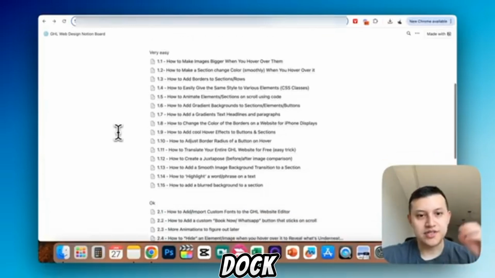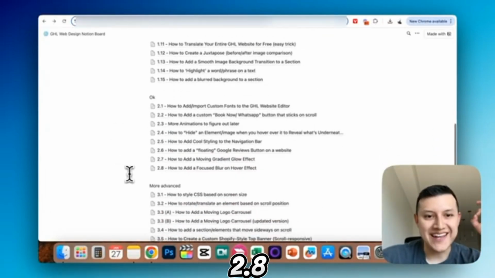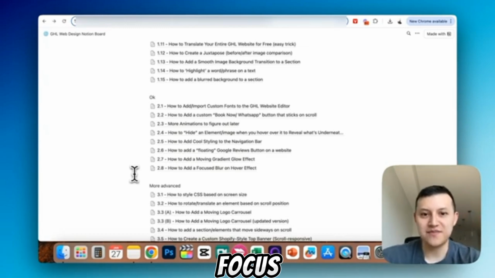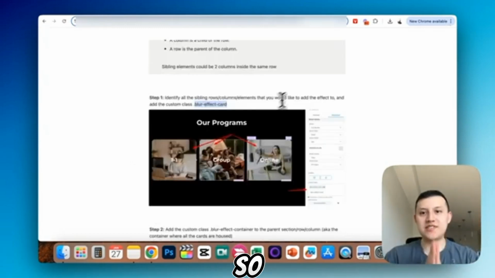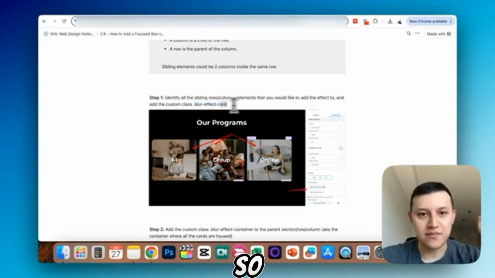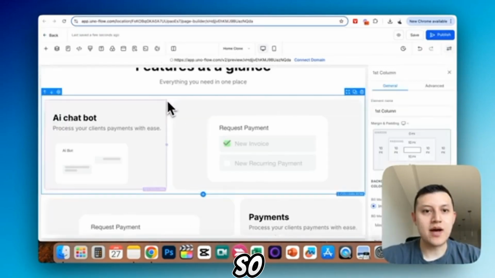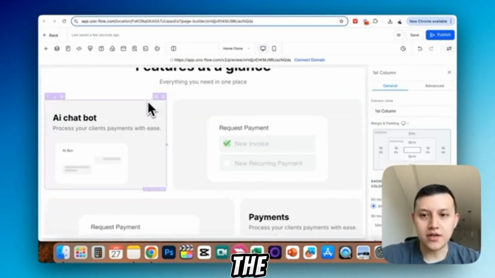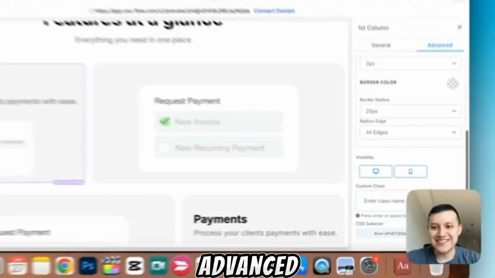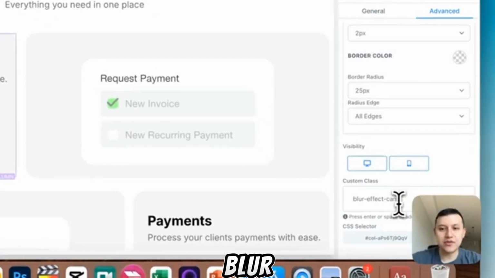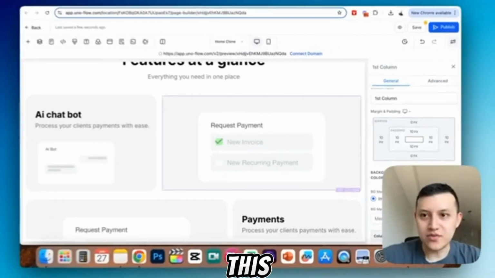So in our Notion doc, this is going to be tutorial 2.8, which is how to add a focus blur on hover effect. So step one is I'm going to tag the card. So I'm going to copy this tag, blur effect card. I'm going to go back to the editor. So I'm going to click on the purple column section. I'm going to go to advanced and I'm going to tag this as blur effect card. I'm going to do this with all of them.